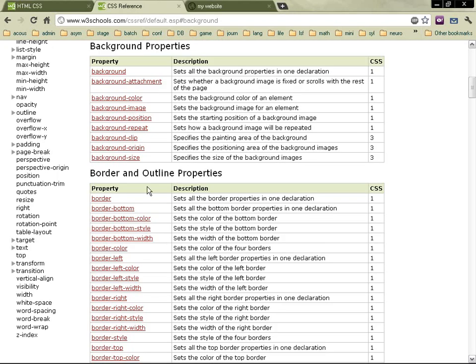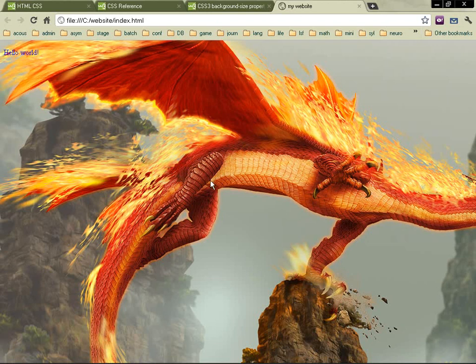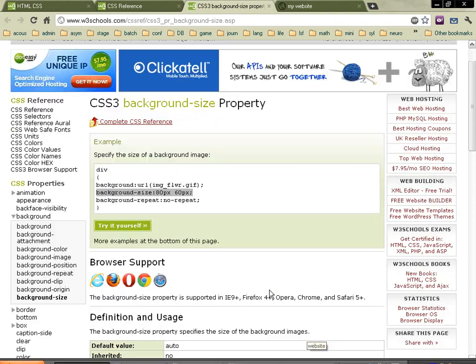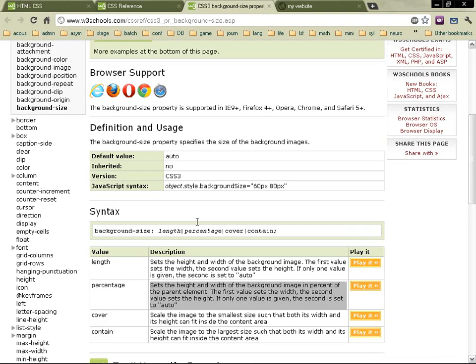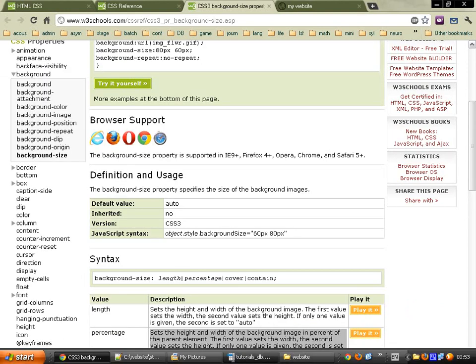So we've got the background size. You see that the image is quite large. So either you can rework the original image file, or you can specify from here. So background size. Yeah, I would say percentage is better, but size here.